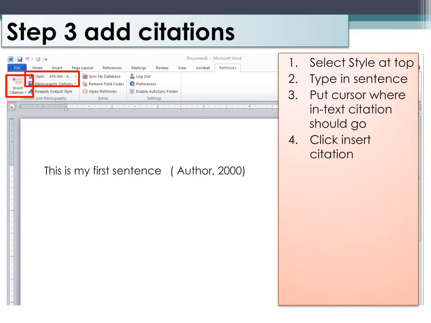Next, select your style. Here I have selected APA style. You can change this selection at any time. Then, type in a sentence, putting the cursor where the in-text citation should go. Then click Insert Citation.